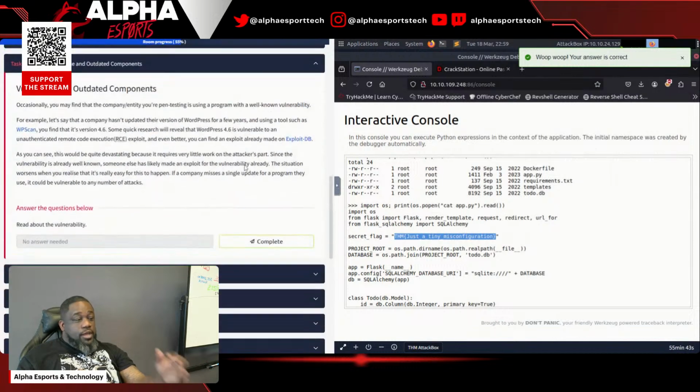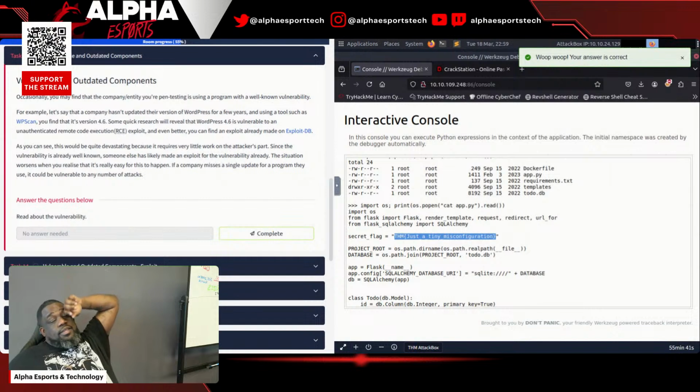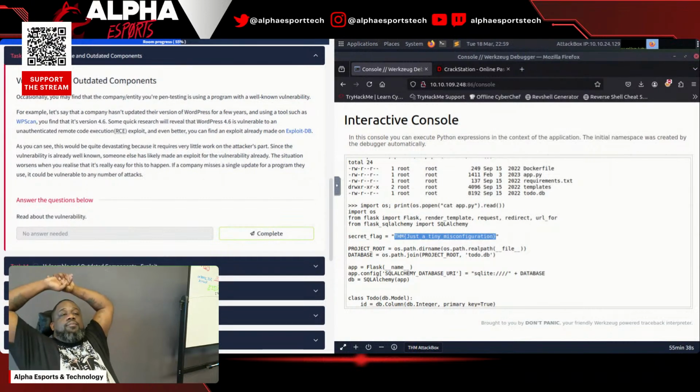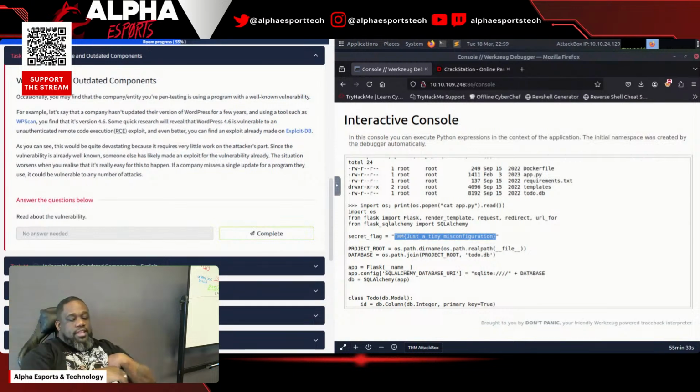So vulnerability number 6, vulnerable and outdated components. Again, this is pretty cut and dry. This is basically the vulnerability when you don't update your stuff, right? If you have components, especially when you're a developer, if you're not making sure your dependencies and any extra components are updated, then they're prone to vulnerabilities, just like your operating system is prone to vulnerabilities if you don't install your patches.